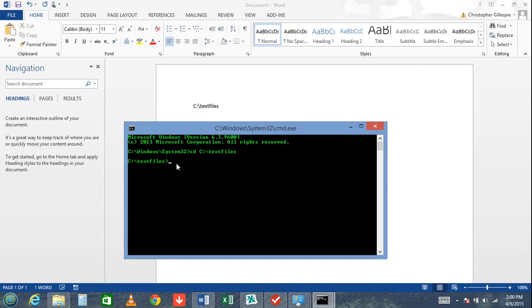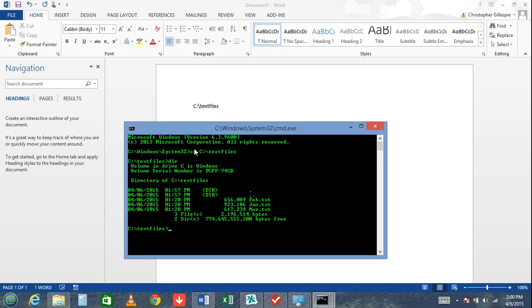Now we want to tell it to display all of the files that are in this text files folder. To do that, you type in dir, which stands for directory, and press Enter. The first two items you can kind of ignore. The last three here are the individual text files that are in that folder. Just make sure that all the ones that you want to combine are listed here, which in this case we have January, February, and March, so that's correct.